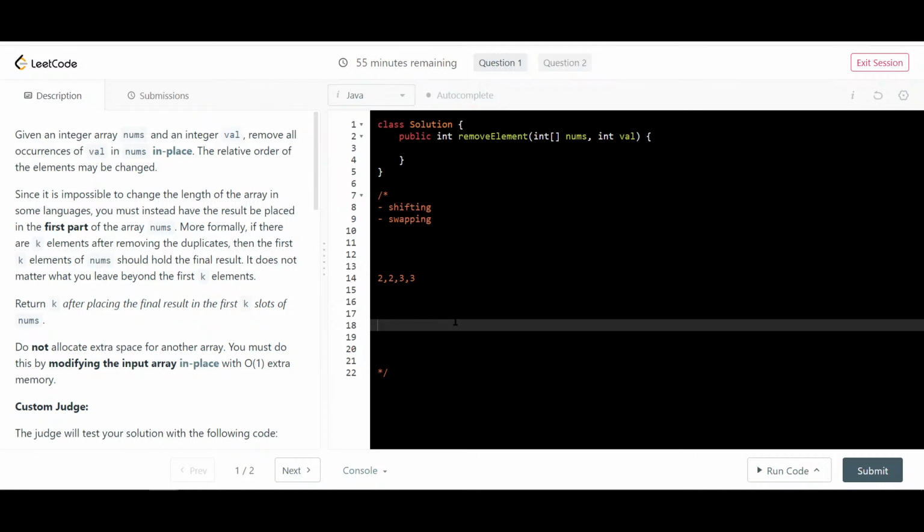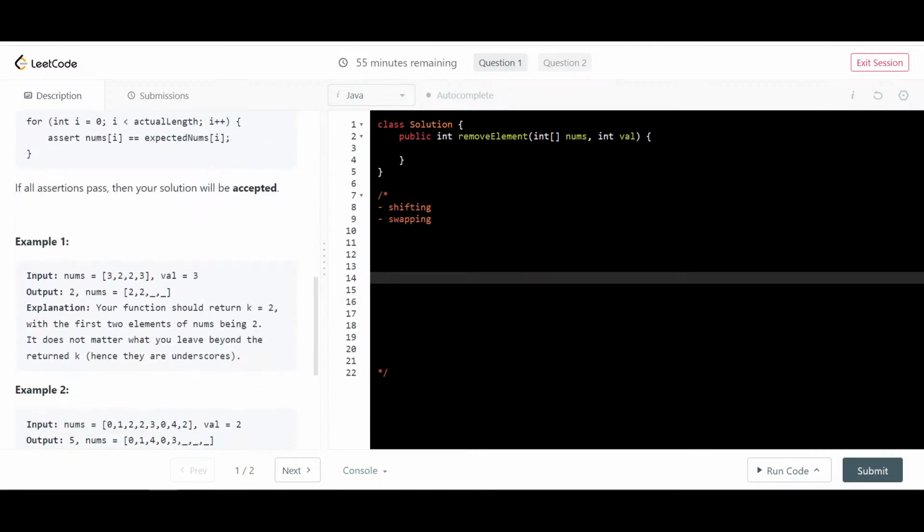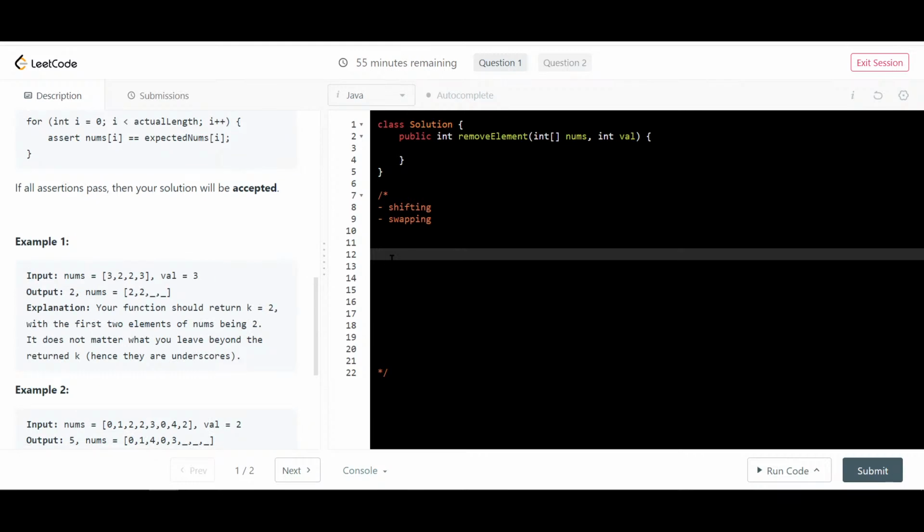How about this? You don't sort or anything like that, but whenever you find the val, you move it to the end of the array. So yeah, sorting works. We understood that sorting will work. Now let's think of doing it without sorting.